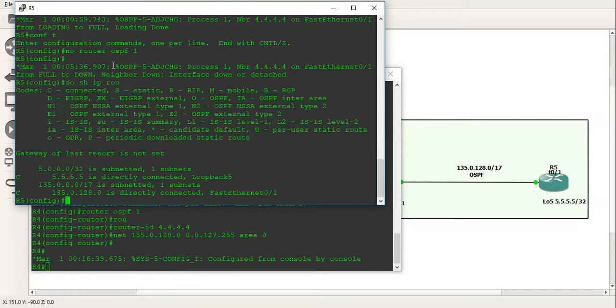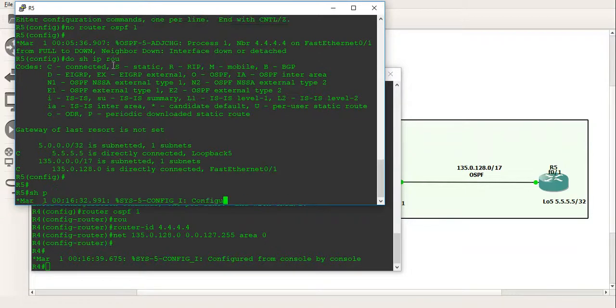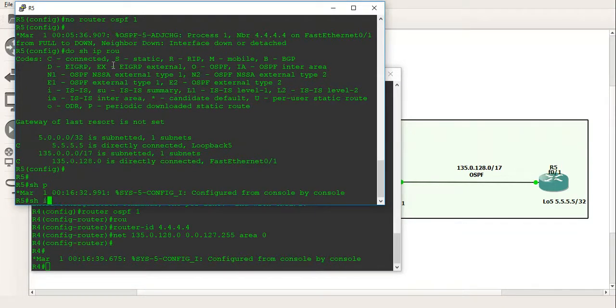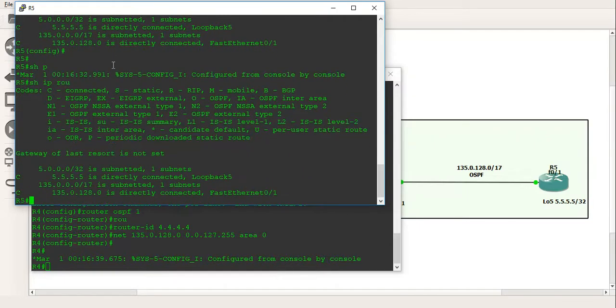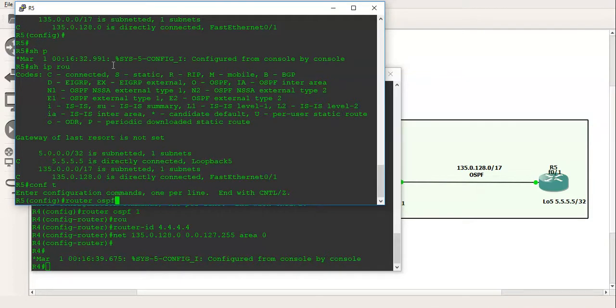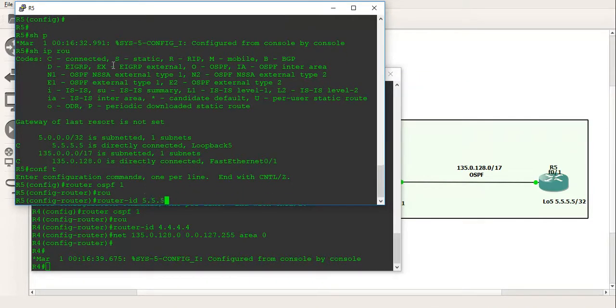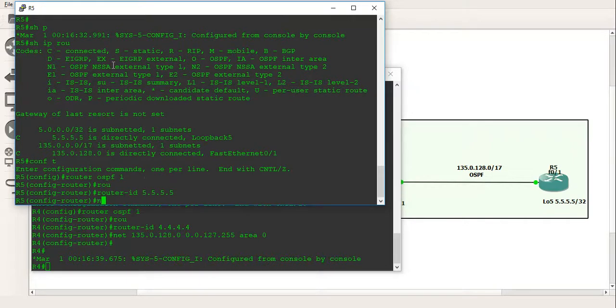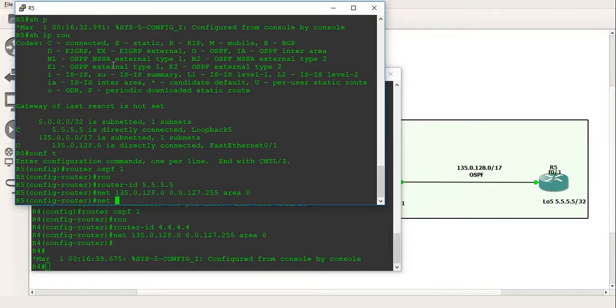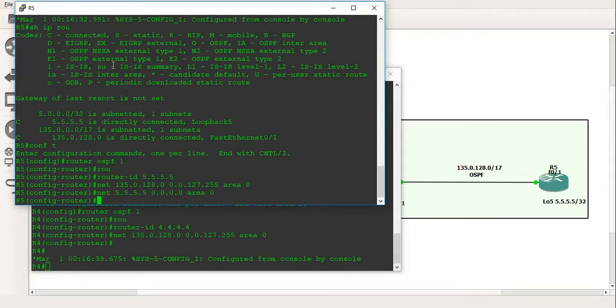Let's move along to the final router, which is router 5. We'll show ip route that. Okay, and all interfaces are going to be getting into OSPF, so let's go for that. OSPF 1, router ID, we'll make that all the 5s just for keeping the same format, and the network address 135.0.128.0, and again the same wildcard mask with 127, and it's all in area 0, and the network will be all the 5s for the loopback, and we'll also make that area 0.